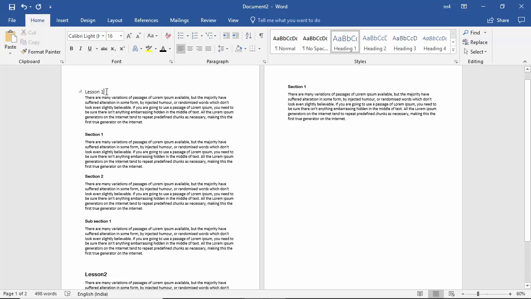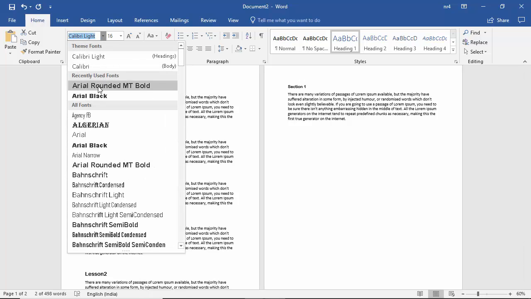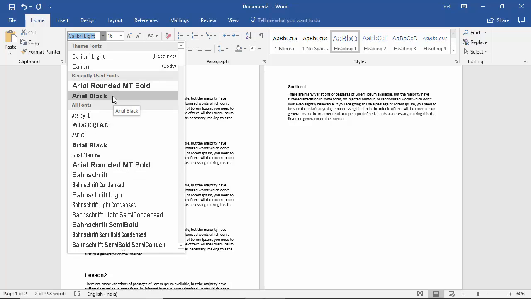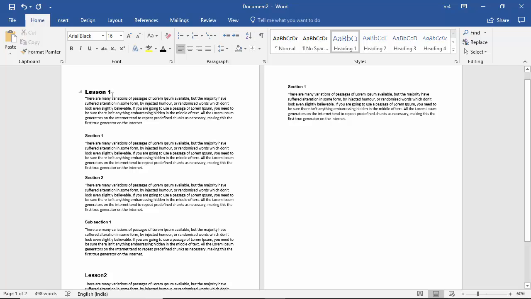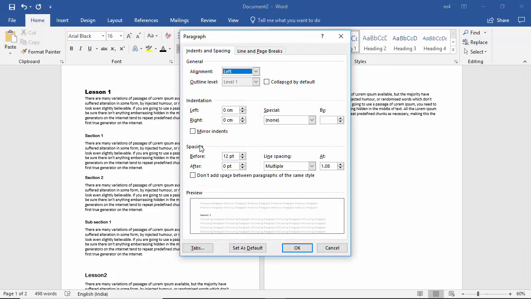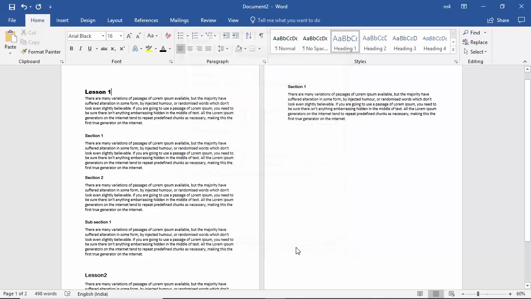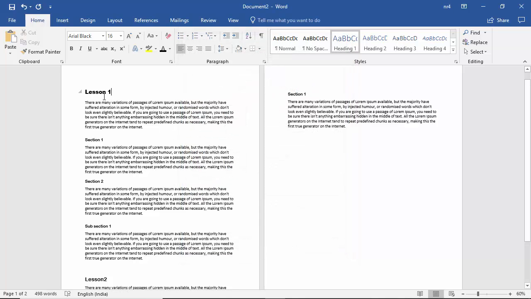And now if you want to change the styling of this heading, just select all of this and go here and you can choose any styling. This time I am using Arial Black. Now as you can see, there is no gap between this heading and this paragraph. So to add some space between them, go to the paragraph arrow here, click on this and you can see spacing. Then you can add some space, like I am adding 12 point spacing between heading and paragraph, then press OK. So you can see the space has been added between this heading and paragraph.